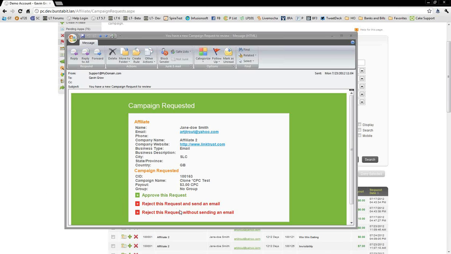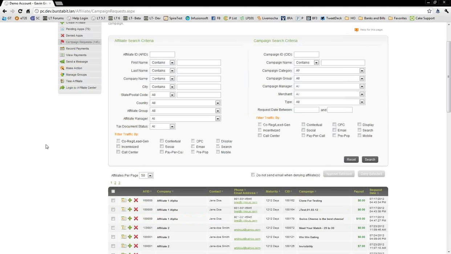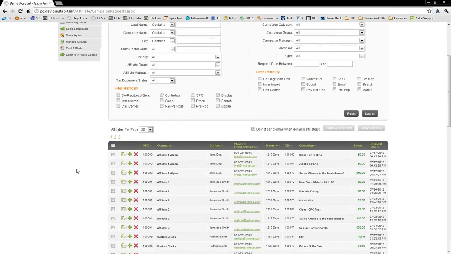So from within the email, you can use this, which is a new feature, "reject this request without sending an email." Or from the Partner Center, when we select Affiliates from the top and we come to the campaign request area, if you wish to suppress the denial email, all you have to do is select this checkbox that says, "do not send email when denying affiliates." So if I wanted to then deny multiple affiliates from running these specific offers, and I hit deny, the affiliate does not know that I have denied them from running that offer.